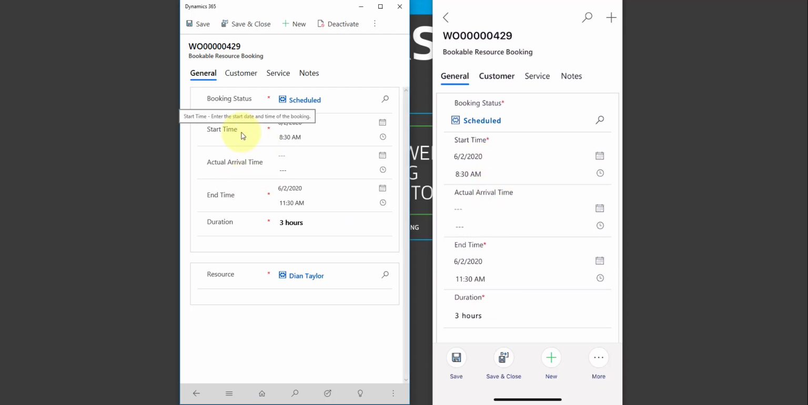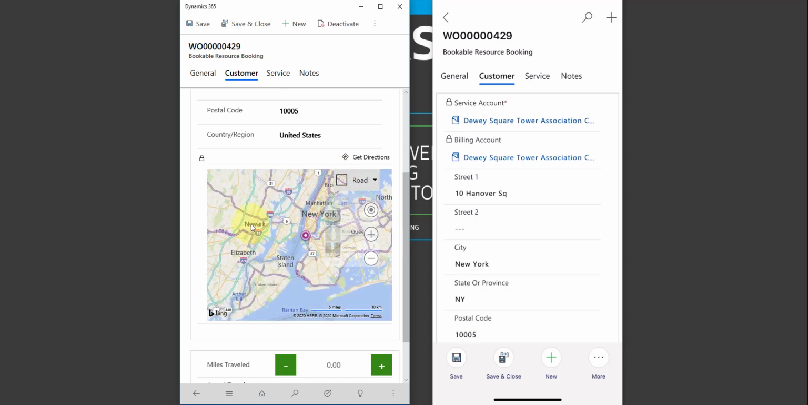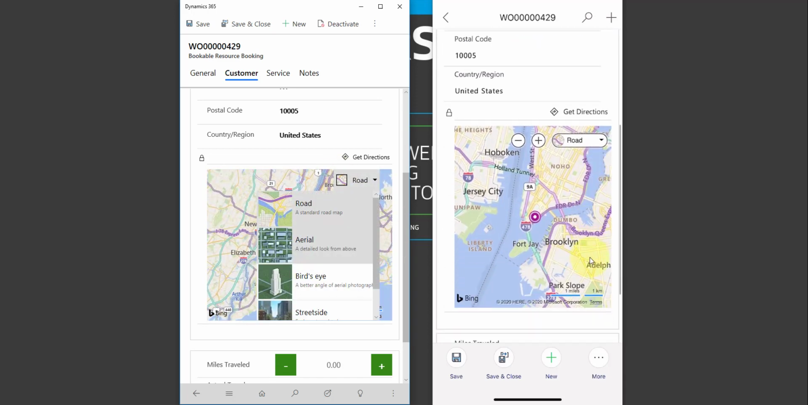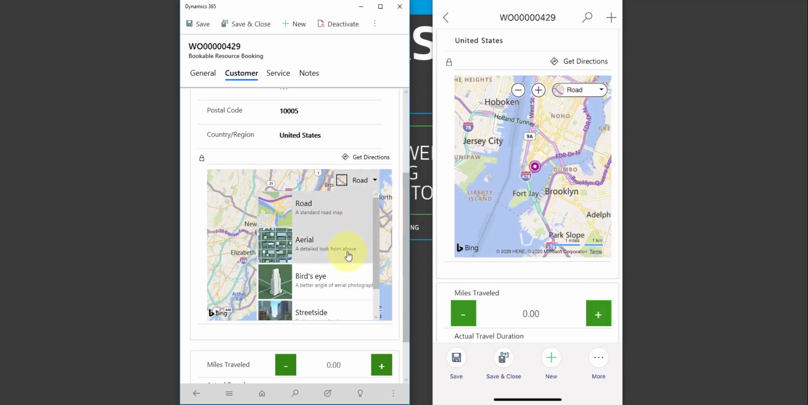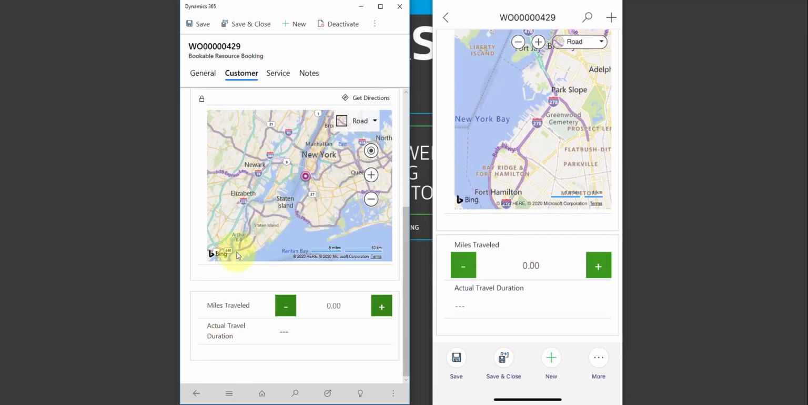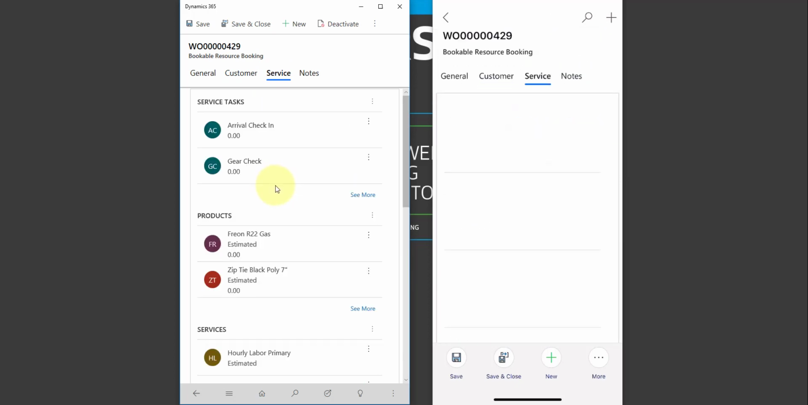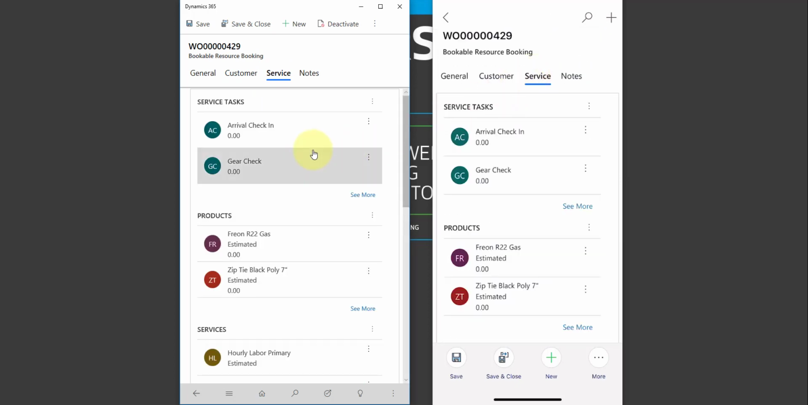I can click here on customer. You can click here on customer as well. If I scroll down here, we can see that we have that map, which we also have here on the new Field Service app as well. And I can scroll down a little bit further. Then let's go to service, and let's go to Field Service here as well. So you can kind of see that looks, again, very, very similar, right?